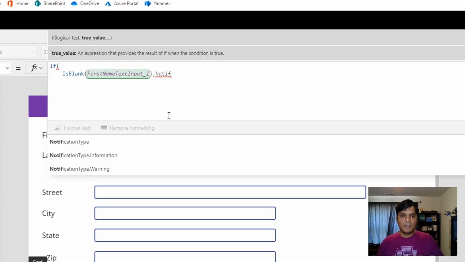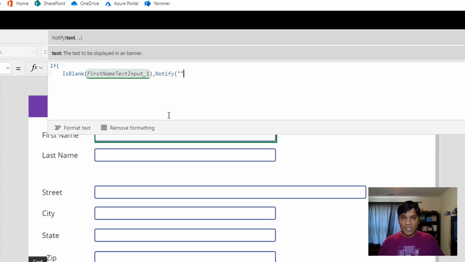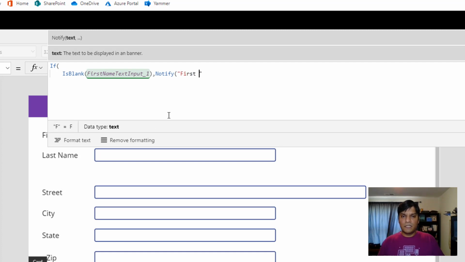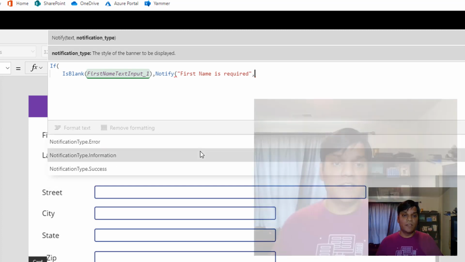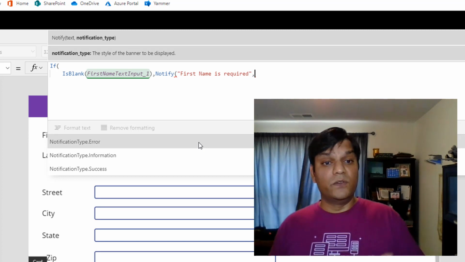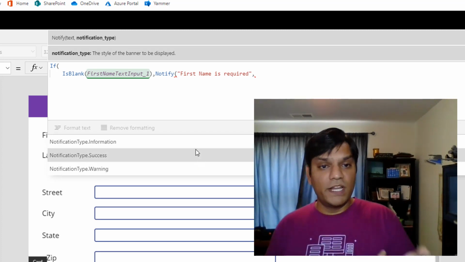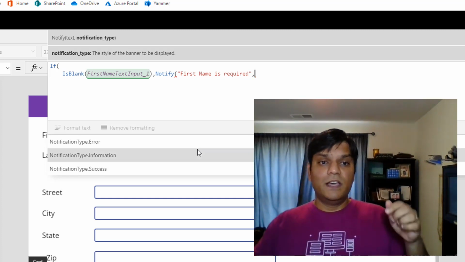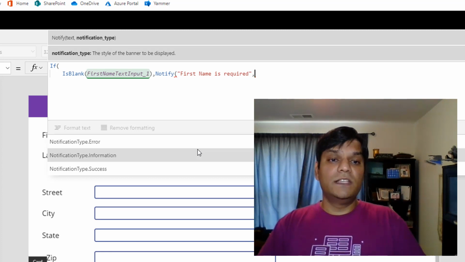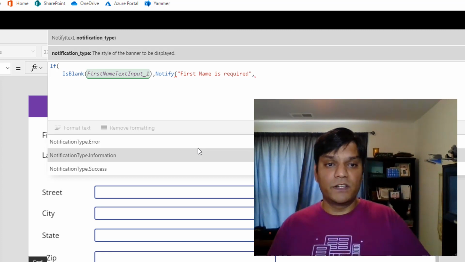Let's see, hit Notify, and in Notify I type in the text that first name is required, and I'm going to notify it as if it's an error. Now watch this. There are different types of notification options over there: there's a notify error, a notify information, a notify success, and a warning. Beautiful, different options available depending on the scenarios that you have. But for the sake of the demo, I want to say that this is an error. You need to put in the name, so I'm going to put the error function here.